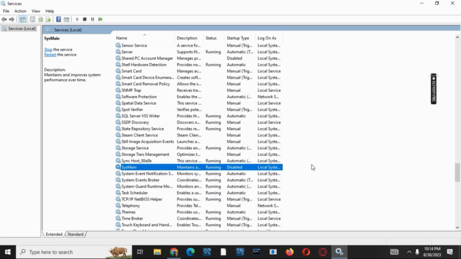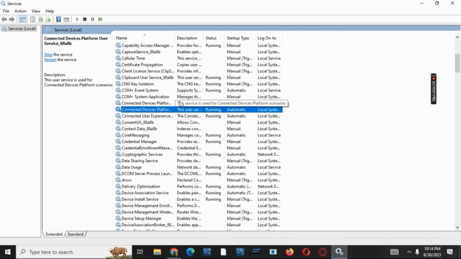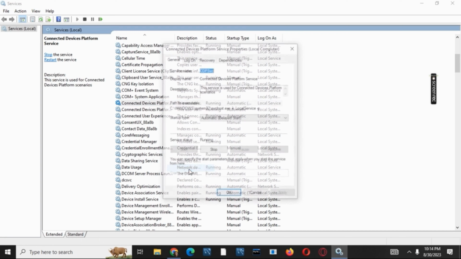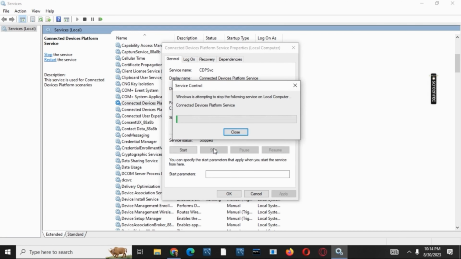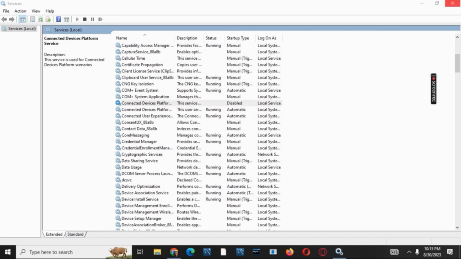Similarly, now you have to tap in C and search for this particular file, which is Connected Devices Platform. Right-click on it and stop it first of all. After that, go to its properties and change the startup type to disabled and then click on apply. Once this has been completed, let's move on to the next step.